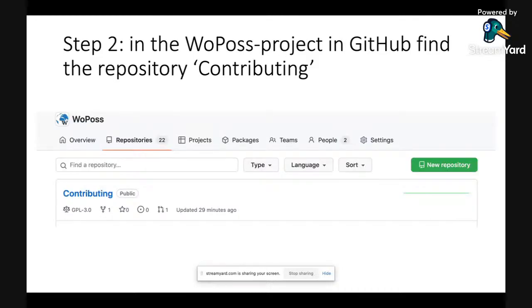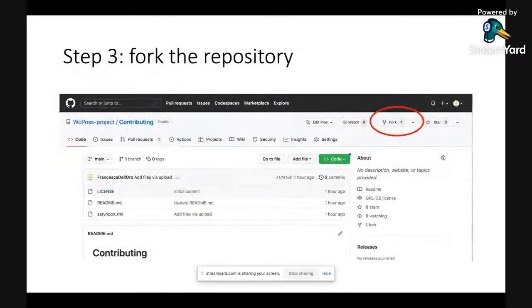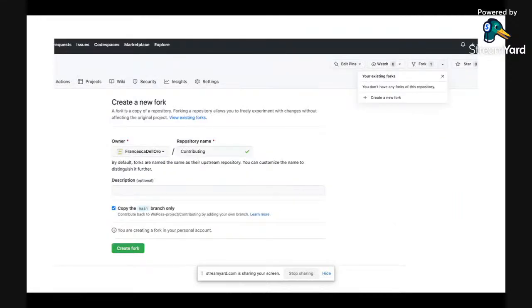Okay, so here you can see the GitHub page and the repository of WAPOS called Contributing. As soon as you have a GitHub account, you can click on Contributing and you can contribute. Then you have to fork the repository going here. You fork the repository and create a new fork. And in this new fork, you will be able to make changes.